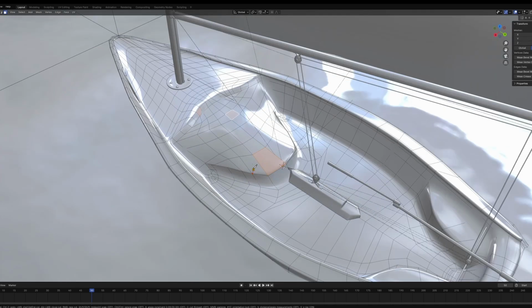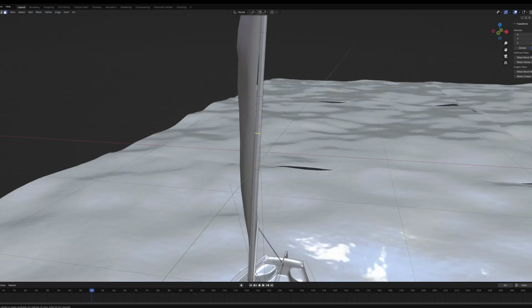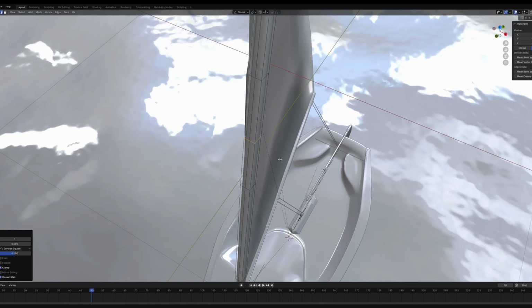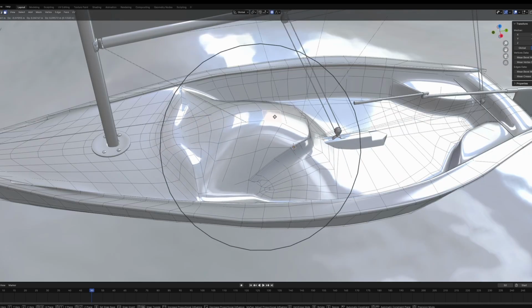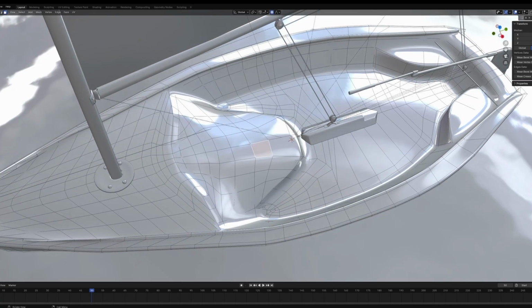Use the knife tool for precision cutting when modeling, but only when you know that your topology will stay even. If you don't know if it will, don't use it. Use the loop cut tool with Ctrl R to quickly add geometry loops around your model. Use proportional editing with O to make smooth organic changes to your model's shape.